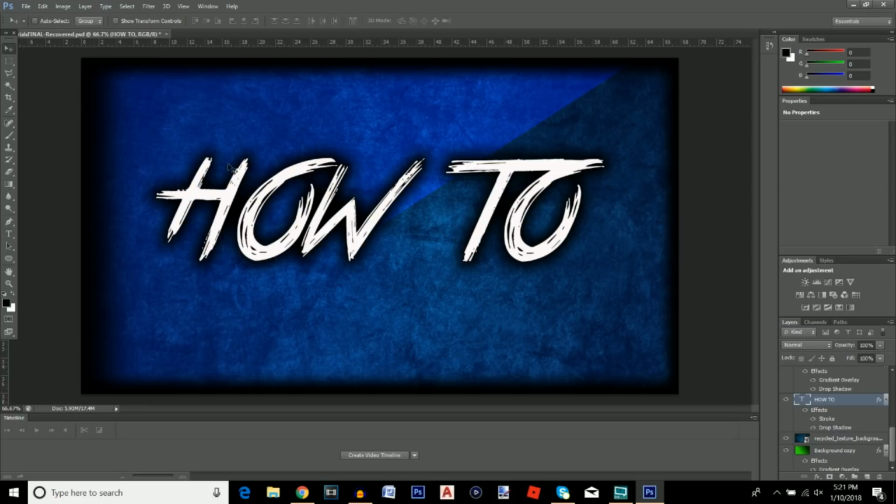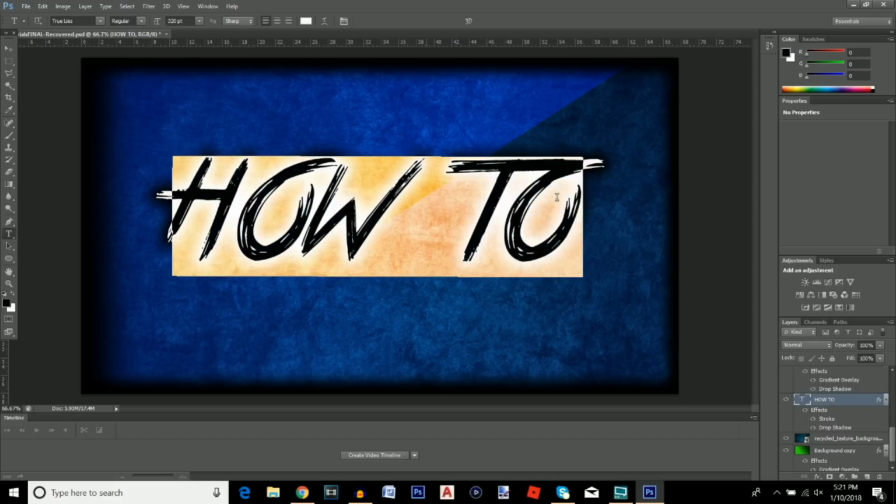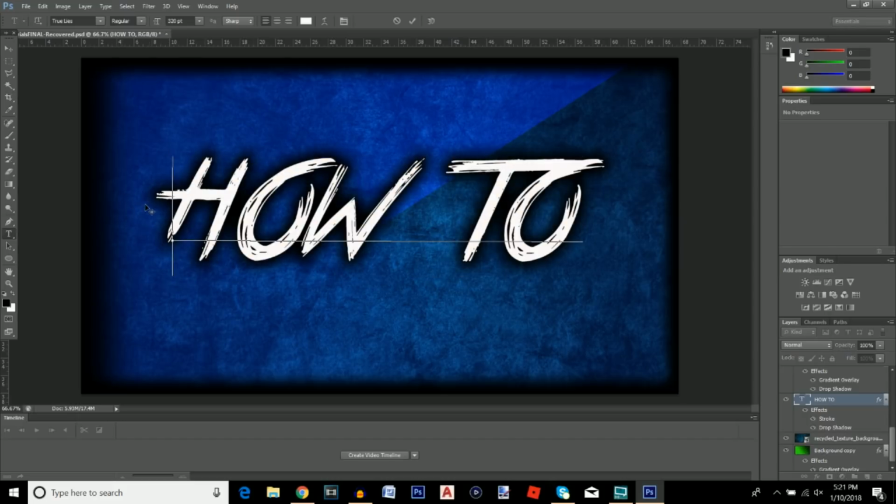So I've actually seen this font, and it's really well known, honestly, and it's called True Lies. It's kind of got the same look as the previous one, but it actually is a little more rugged looking than the other two fonts that I showed earlier.